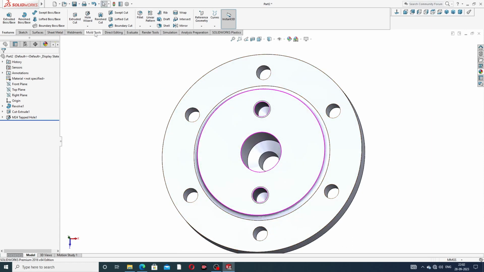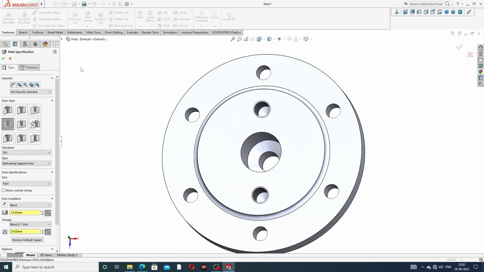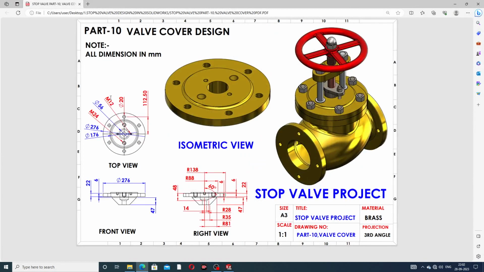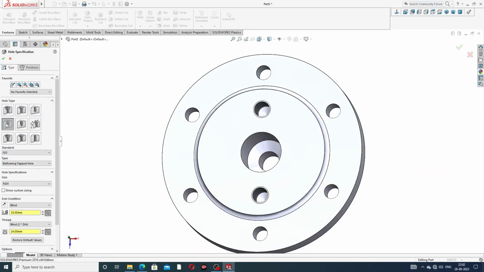And again going to this hole wizard, and this goes to M12, size is M12. Again select the tab here. The standard is ISO, and bottoming tapered hole, and size is M12. M12 is perfect. Okay, and this is perfect.